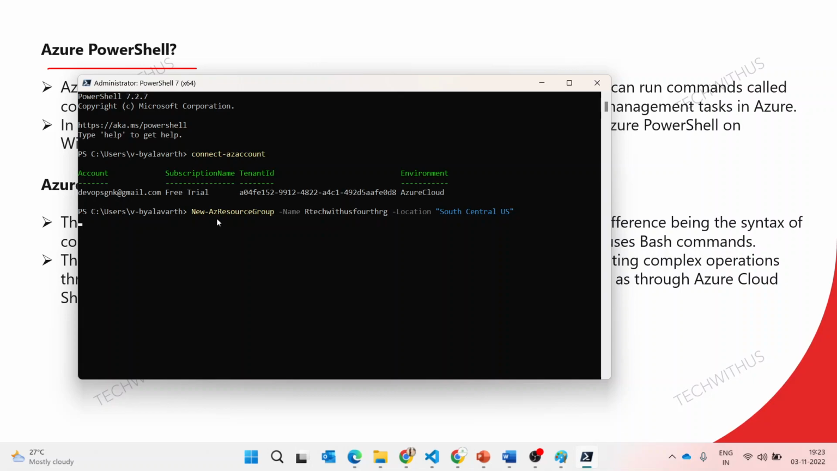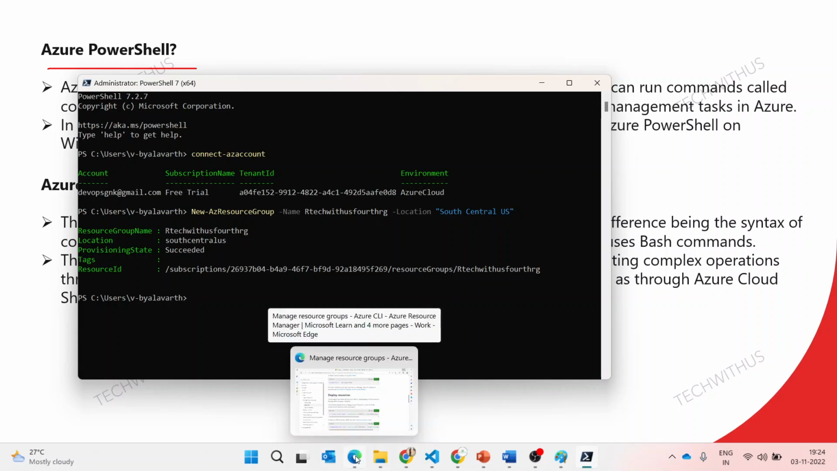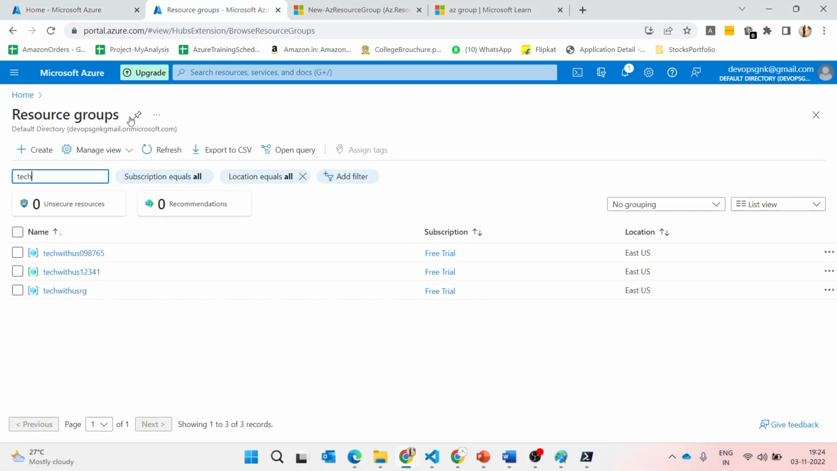I have already connected to my Azure account, so if I hit enter, it will automatically create a resource group in the specified location. I think it is getting created. In the same way, you will have the Azure CLI also. See here, my resource group got created in the South Central location. It is also invoking a REST API in the background. So I will come here and refresh my screen. My resource group should be here. I think it did not get refreshed.